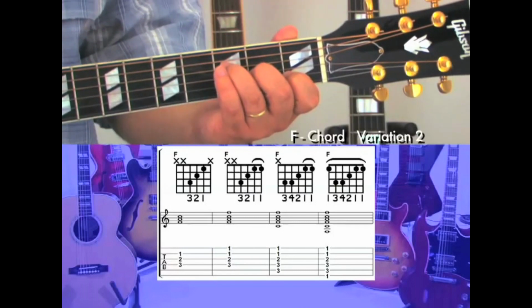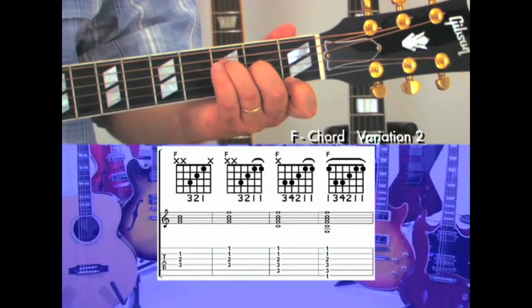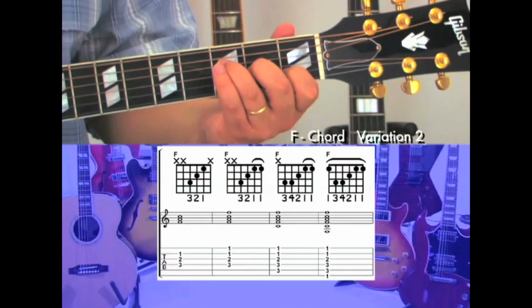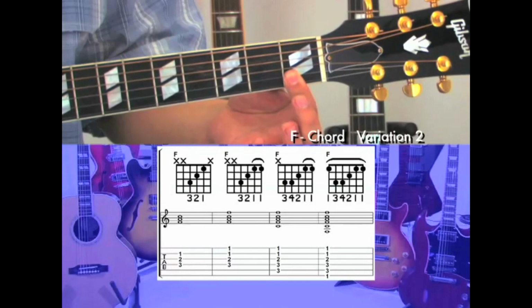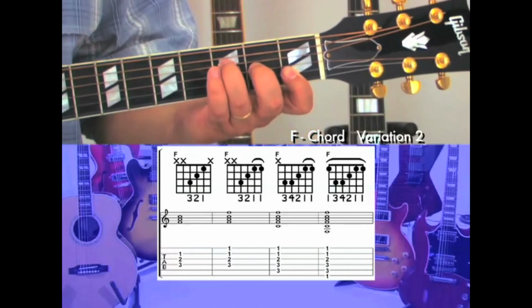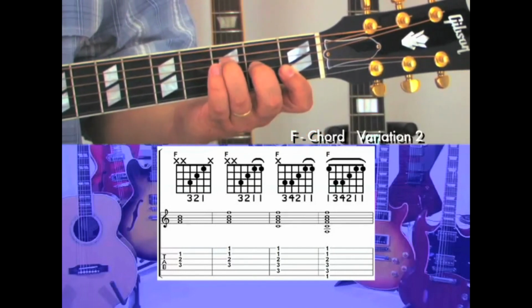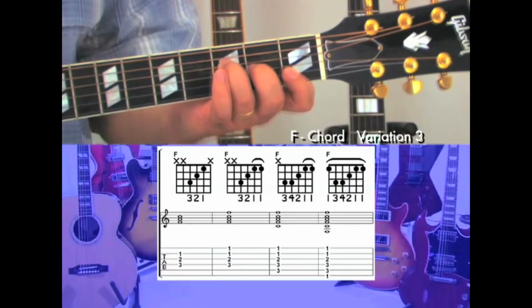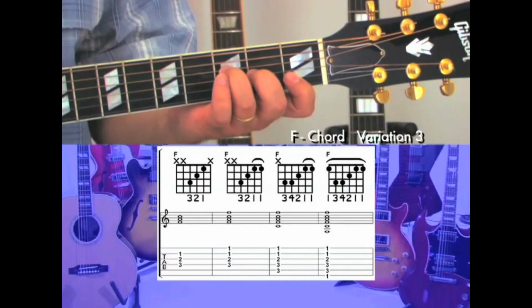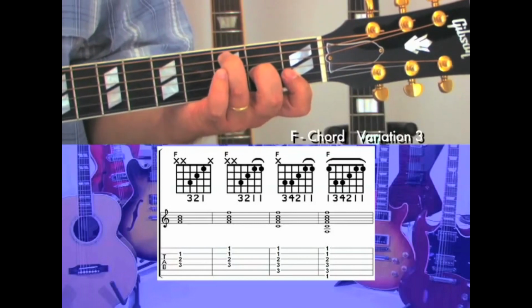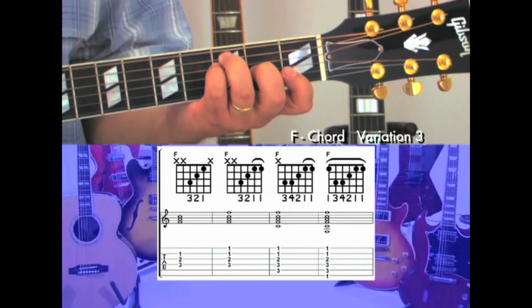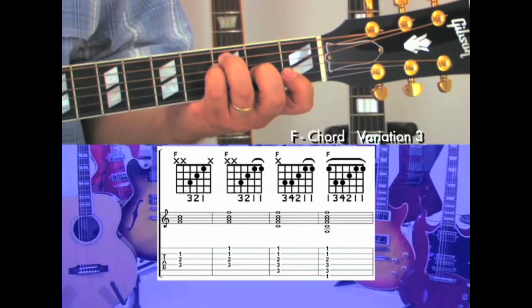Here we are adding the 1st string 1st fret F note to variation 1 by barring the 1st finger across the 1st fret on the 1st and 2nd strings. This is the same as variation 2, but we're going to move the 3rd finger to the 5th string 3rd fret C note, then replace the 4th string 3rd fret F note with the 4th finger.